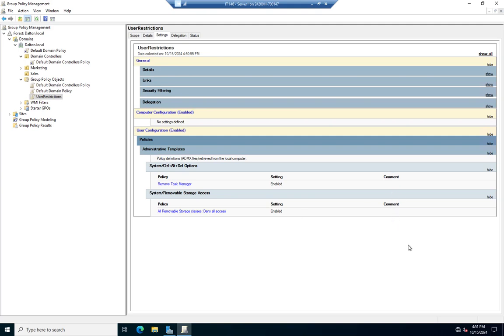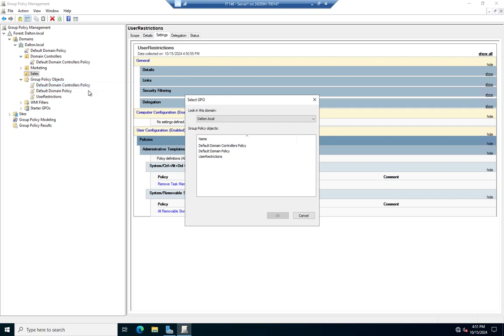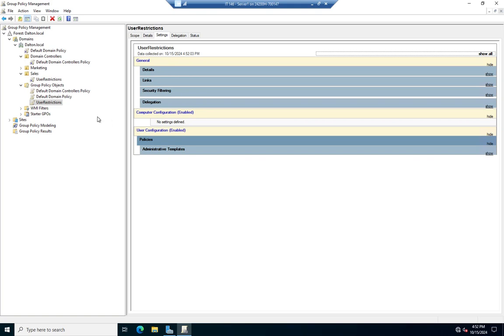Okay, now I have created a group policy. I can link my policy now to make it take effect. Remember, if I don't link it, then it doesn't take effect. So I'm going to come to my sales, right click, and link an existing GPO. And my existing GPO, I want to link my user restrictions here. And so that is now linked.